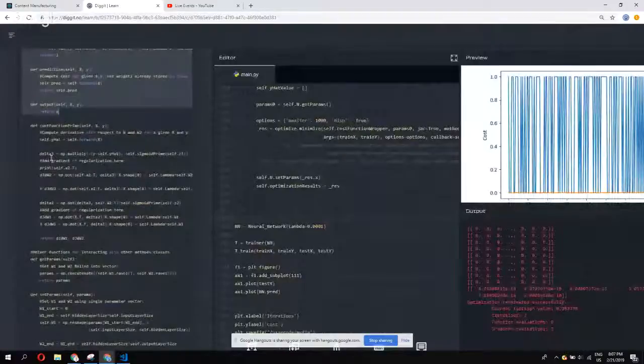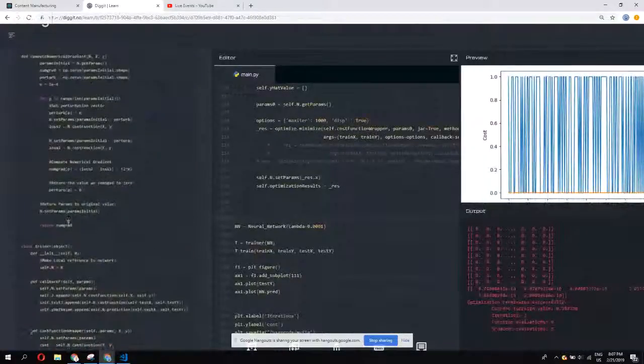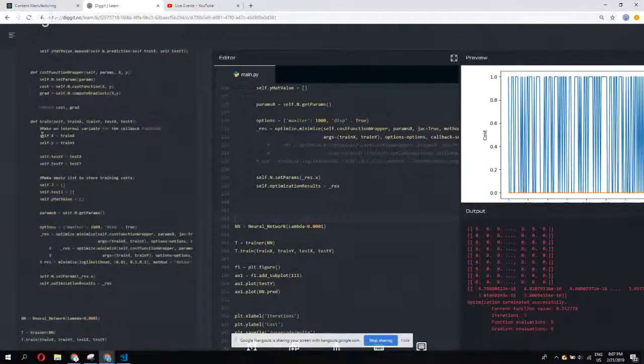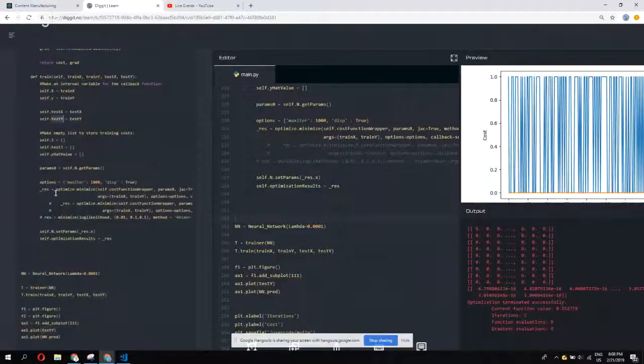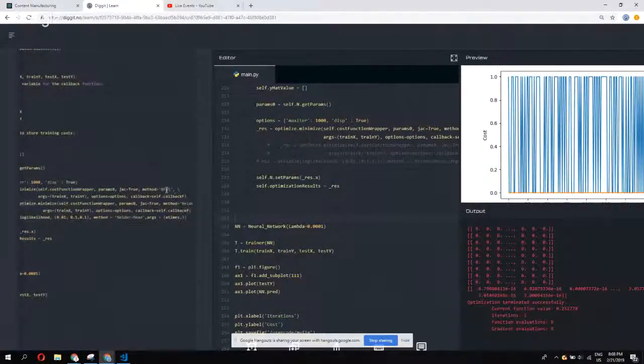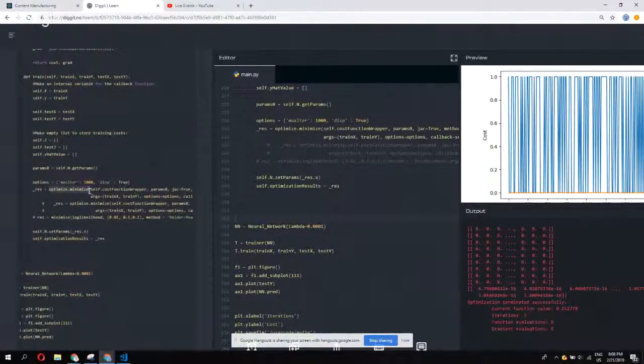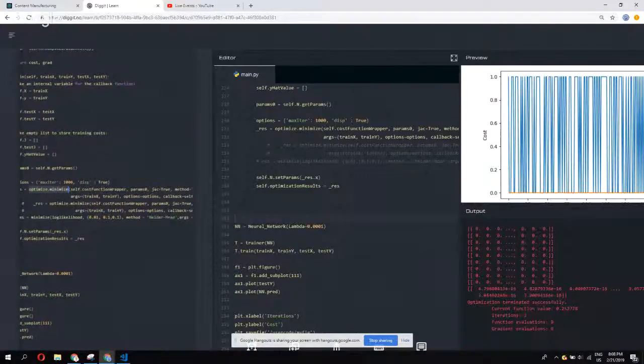And here is our neural network that we're going to be using. And here's our trainer. This function takes in our data, and it allows us to train with the train X data, and then it will store the test X and test Y data. And here is our optimizer, and here we use the BFGS algorithm. But of course, we could use other algorithms.